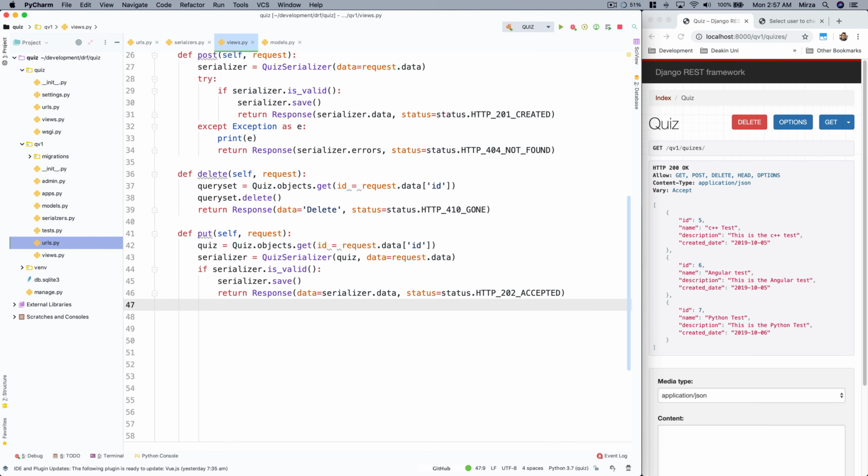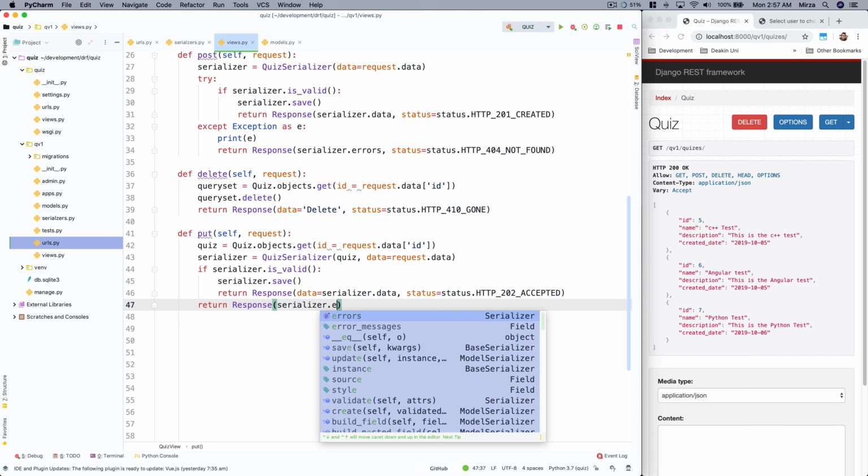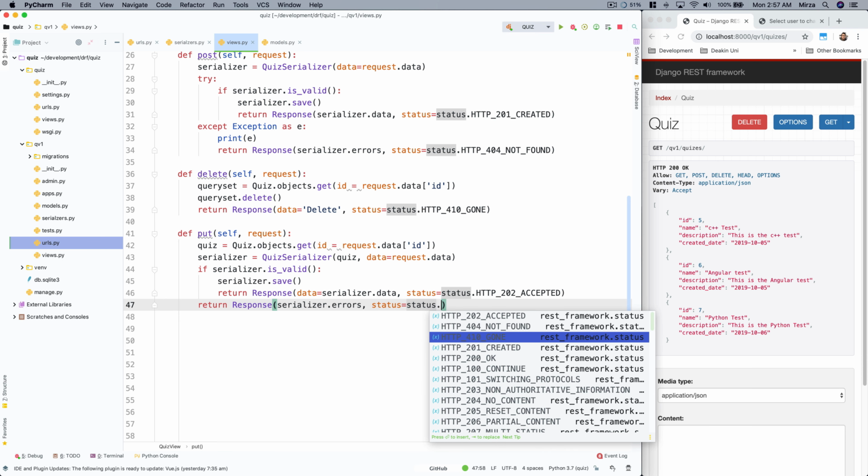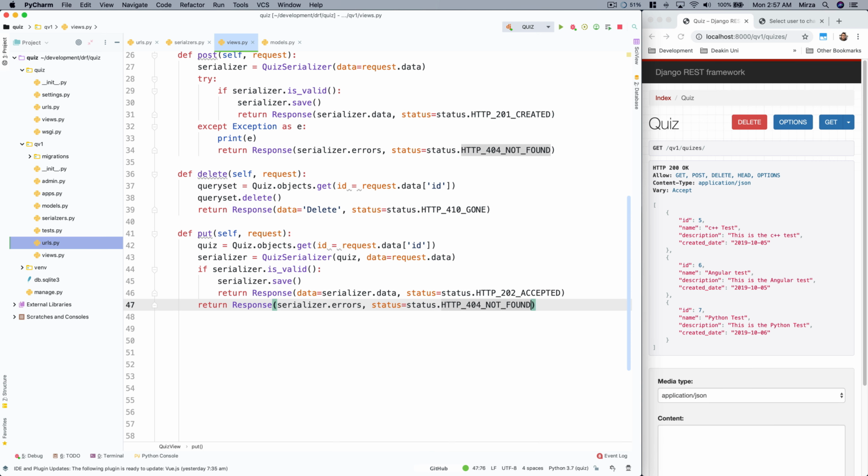And then if there was a problem, then we can return a Response object with the serializer.errors, and we can send the status to, let's just say, dot. I'm actually going to use not found, which is wrong, but for now just leave it there.